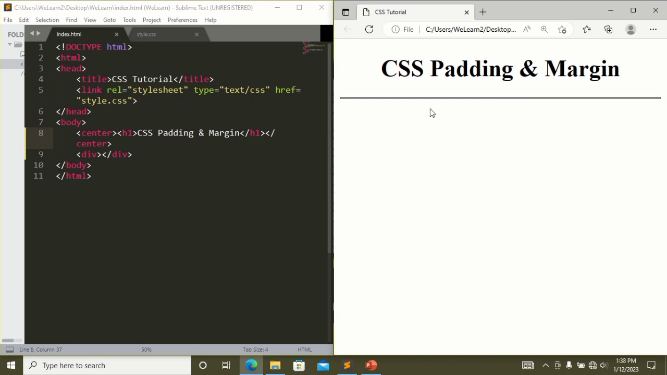CSS padding, what is that? CSS padding properties are used to generate space around an element's content, inside of any defined borders. There are properties for setting the padding for each side of the element. That's the top, the right, bottom, and the left. So padding is for inside, and margin is the opposite of padding.